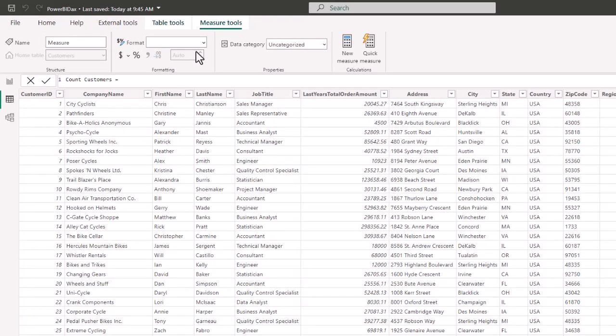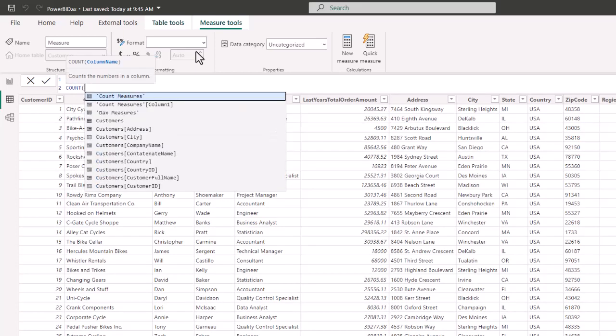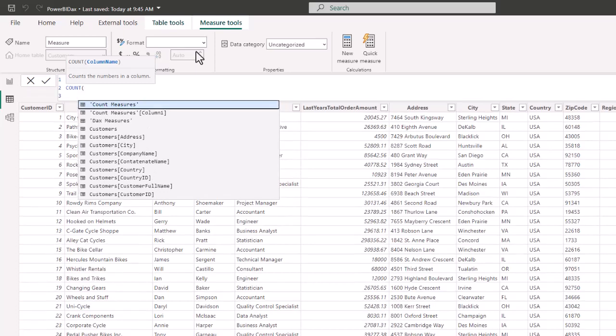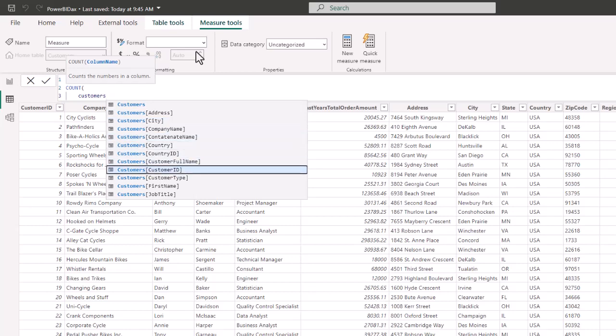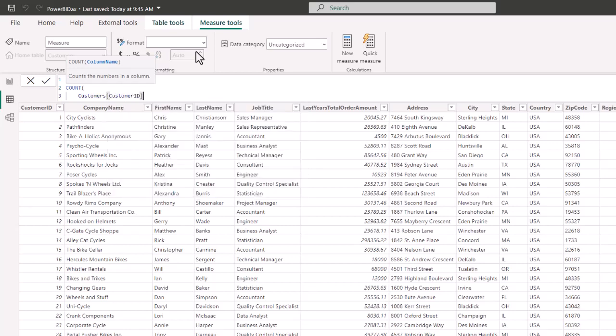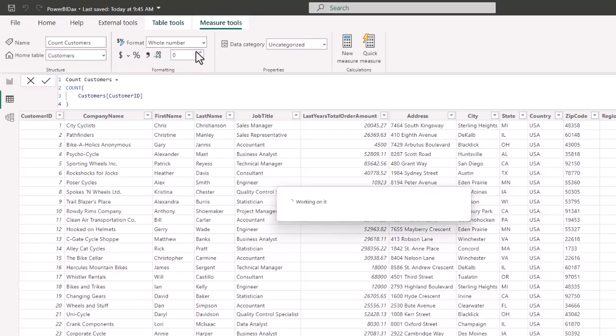So count customers, and we're going to use count. And count asks for a column name. So the column name is going to come from the customers table, and we're going to use the customer ID. So this will count the number of unique customer IDs, which is a number in this data set, and that is the count of customers.